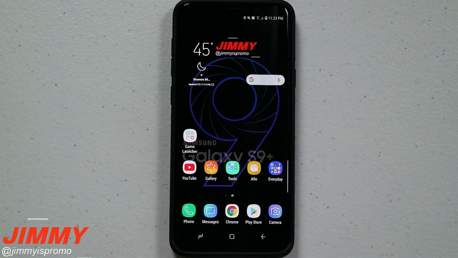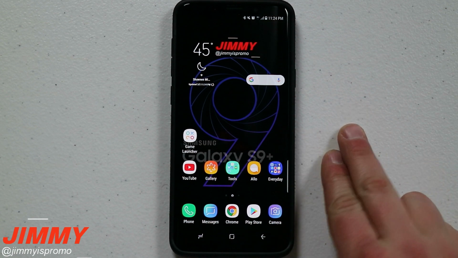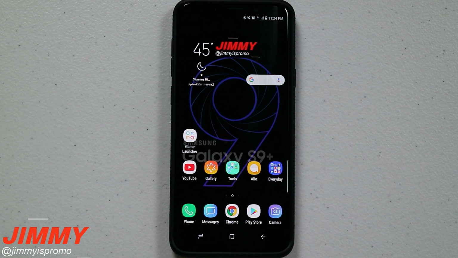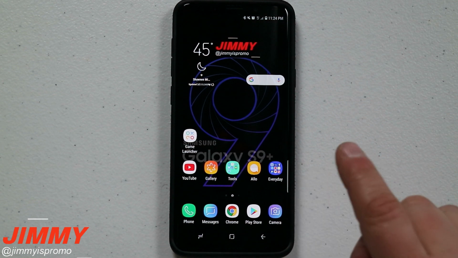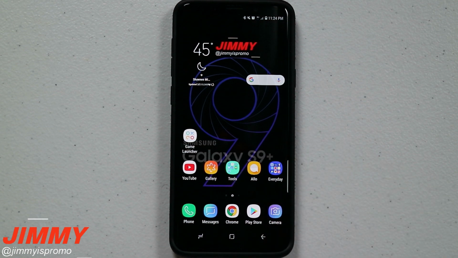So in today's video, we're going to be doing part 2 of the top 5 hidden features inside of the Samsung Galaxy S9 and the S9 Plus. Now, because in the part 1 series, I did throw in an additional one, so it was actually 6, I'm going to be doing the exact same thing here. I'm going to show you the top 6 hidden features inside of the Samsung Galaxy S9 and the S9 Plus.